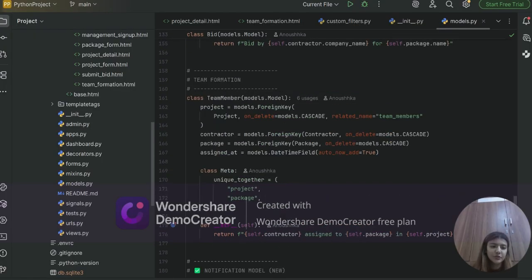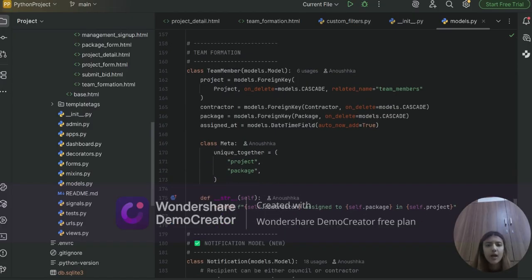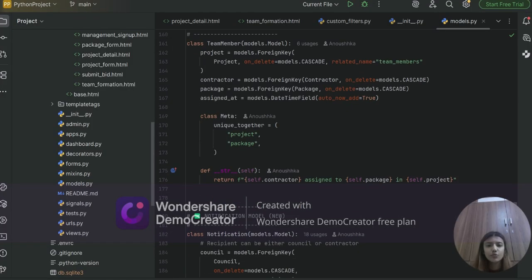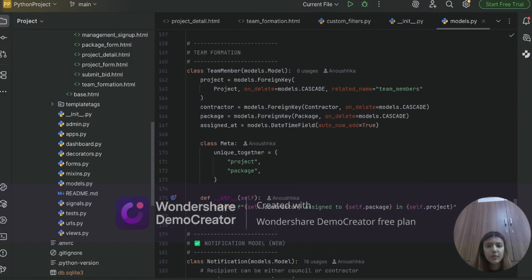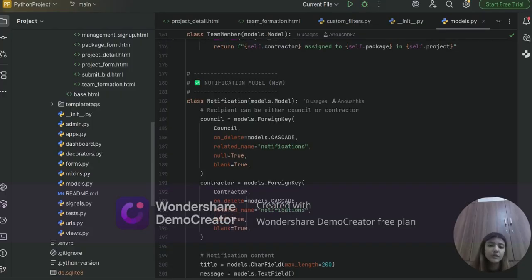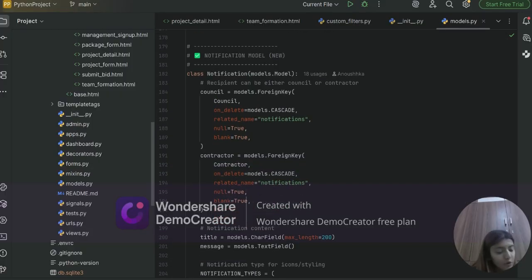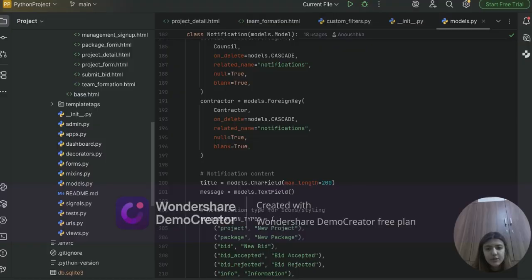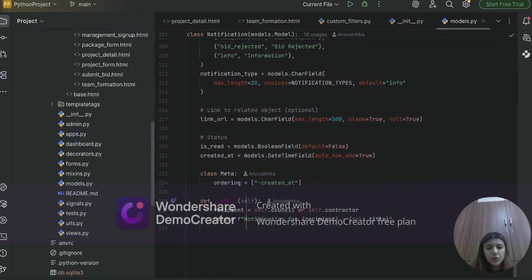Here are my extra feature models now. I have added a team formation model where teams are assigned automatically and created as one, with a team member model. And the last one is the extra feature one again, the notification model. Here they alert council about new bids and contractor about bid changes.